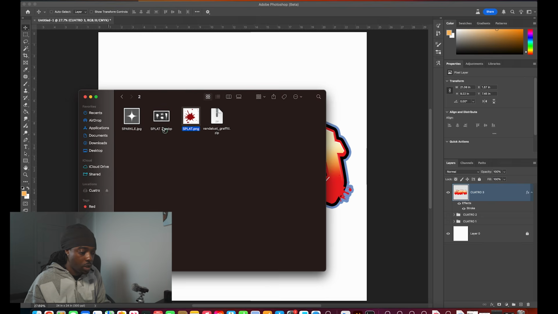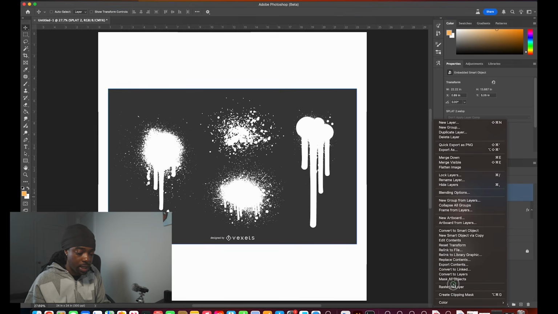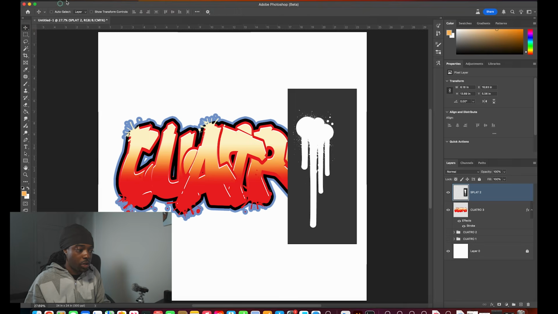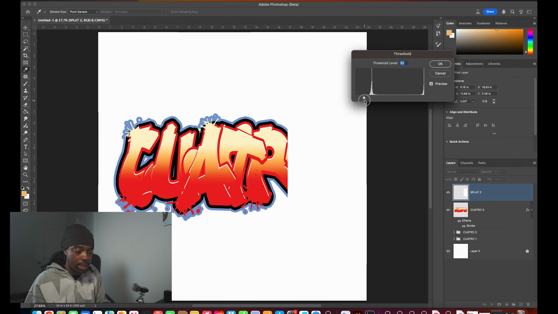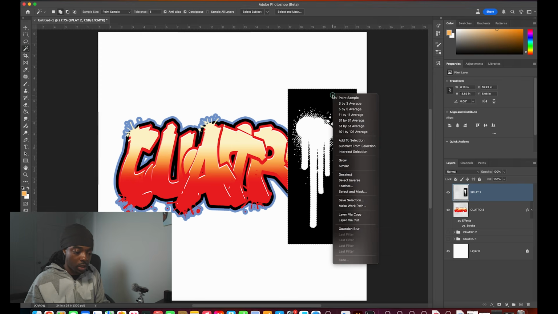And now let's go back to our splats, and we're going to pull in this one. And these are just images that I pulled off of Google. And then what I want to do is go ahead and go to image, adjustments, and threshold. And this is something I do with all of the designs that I pull in as well, just so we can get the most amount of texture and detail out of these designs that we're pulling and really turn them into ours.